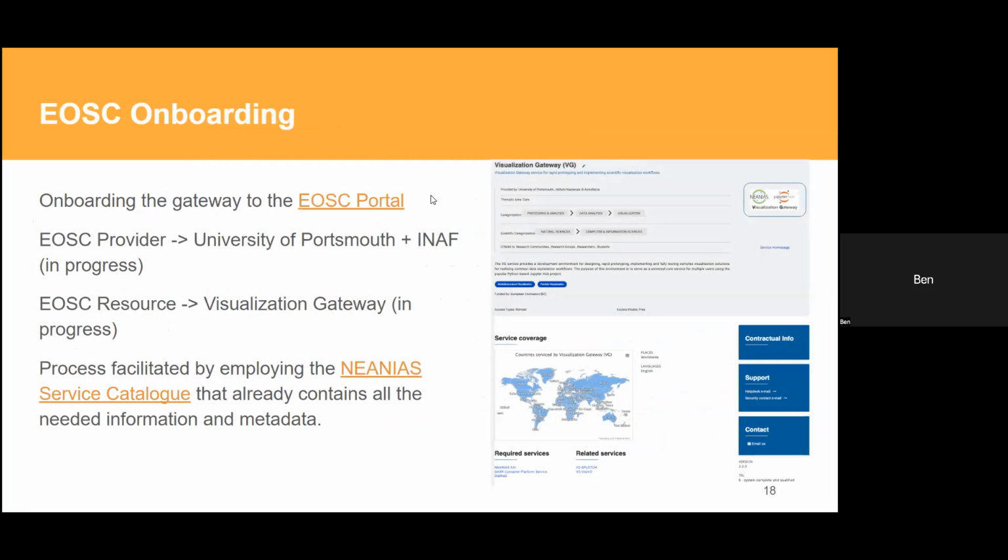In order to onboard the Visualization Gateway onto the European Open Science Cloud, we have created a provider for the University of Portsmouth plus the INAF, which is in progress. And so the resource in this case would be the Visualization Gateway, which is also in progress. So this is just done through the European Open Science Cloud, and the Visualization Gateway is the resource in this case.